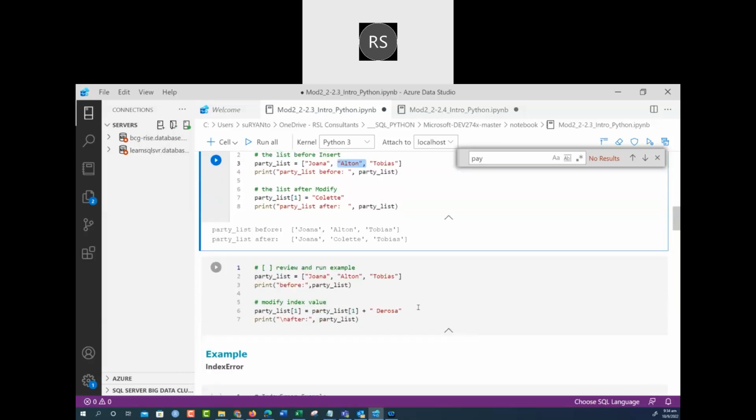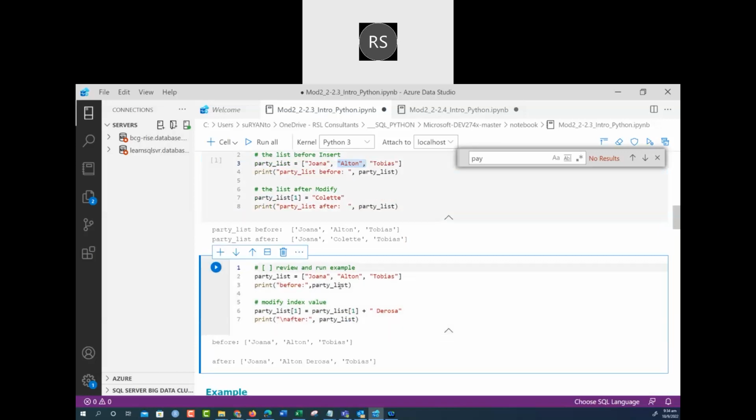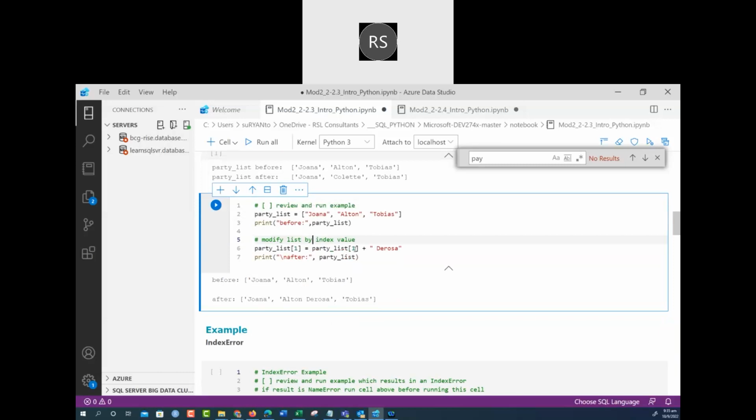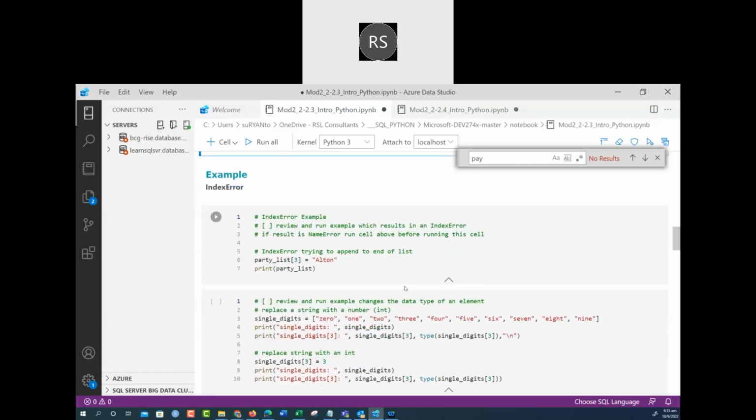Okay, so the party list is Joanne, Alton, Tobias, print before, and then after that you add this, De Rosa, the last name. Modify list by index. Okay, so this Alton you want to change to be Alton De Rosa, the last name edit.